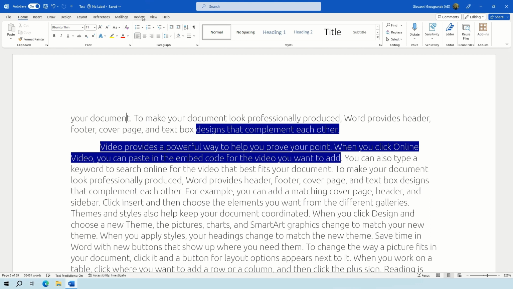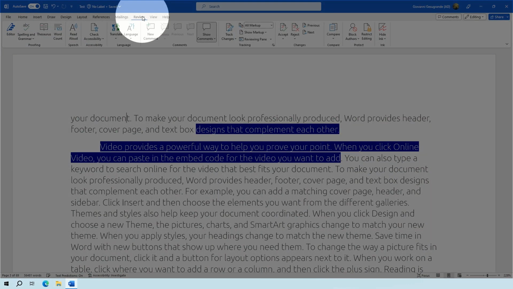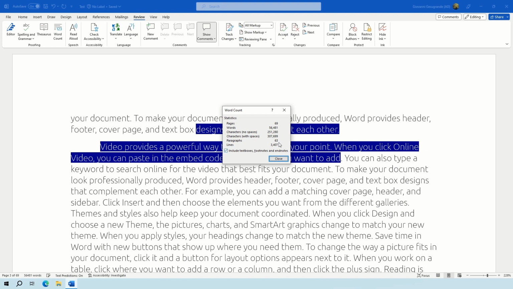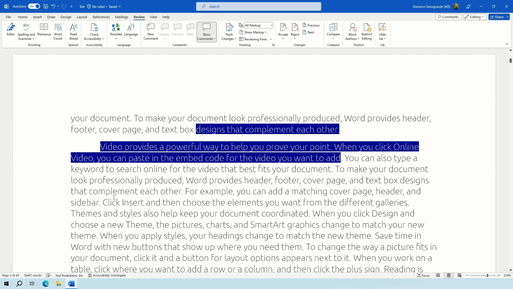So if you go to review and you go to word count in your proofing section, you can see how many words you have written, as well as how many pages, characters, paragraphs, and lines. You can also get the definition and look for synonyms for words in your document.